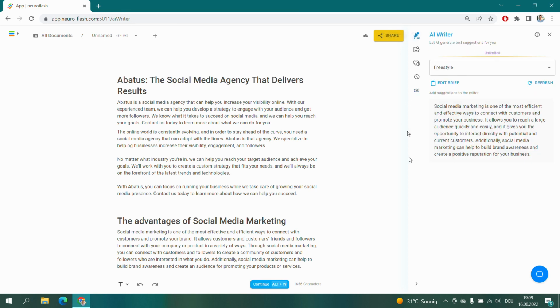Neuroflash helps you to be variable and efficient but still write in your own text handwriting. Try it out and generate your individual text with the help of the magic pen.